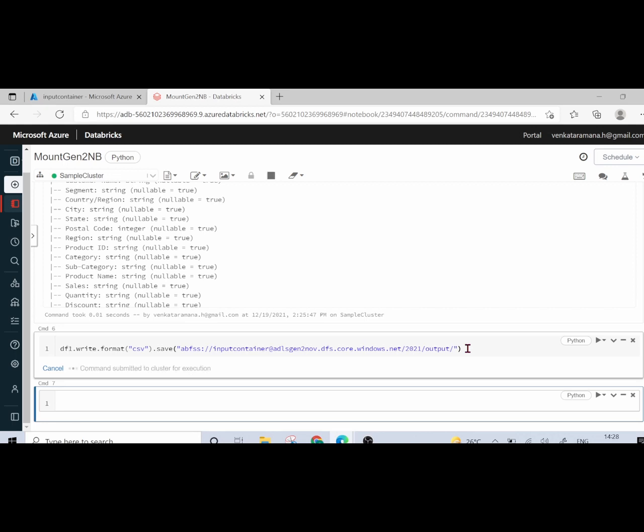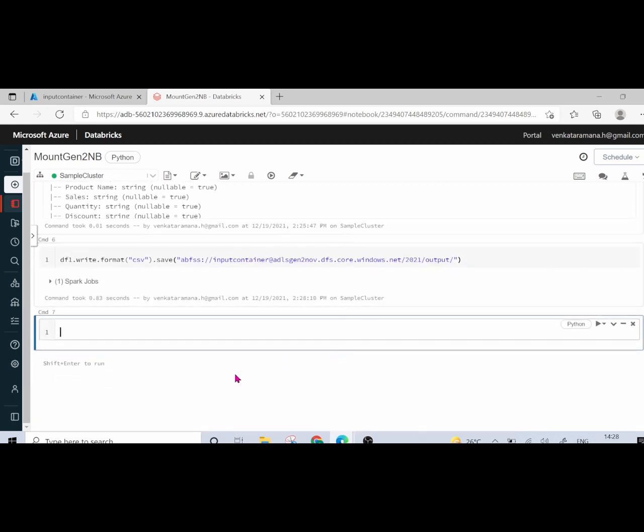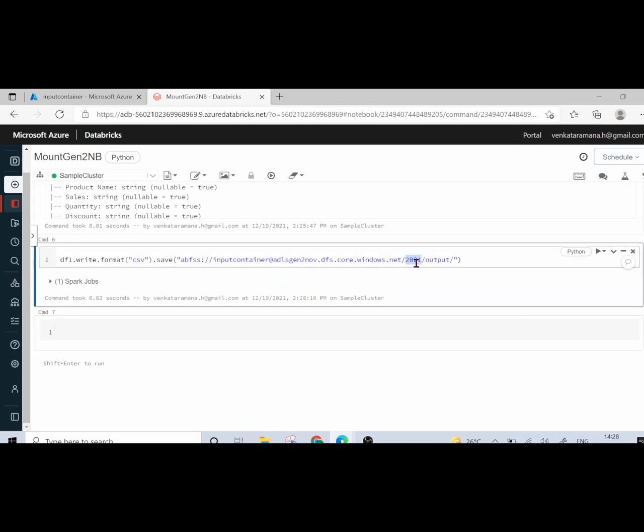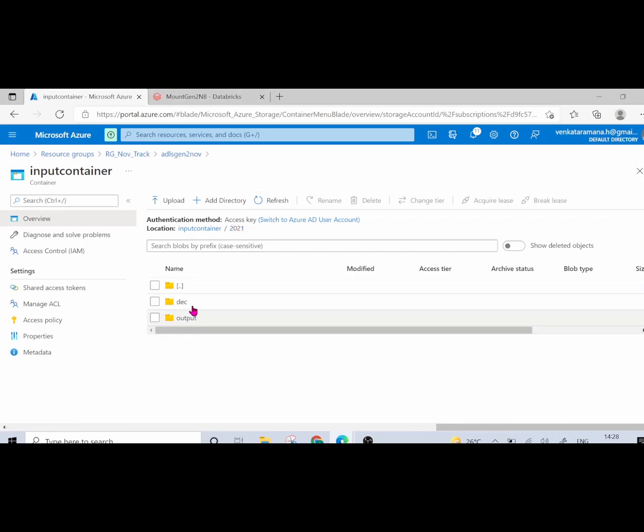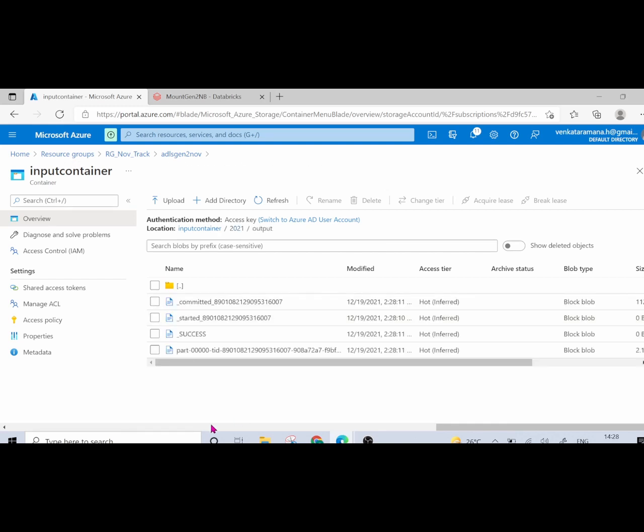Let me just try to execute it. Once this is successful, you can go back to your input container, and inside that input container, inside 2021 output, let us see if that has been created or not. Inside 2021, see, one folder has been created. Previously this folder was not there. Let me click on this output, and inside this my output file has been created. So this is how you will be writing onto your particular storage account, you can make use of this option and you can write it. Here one file has been split into 4 different files, but the main data will be present inside your part file. Let me open it.